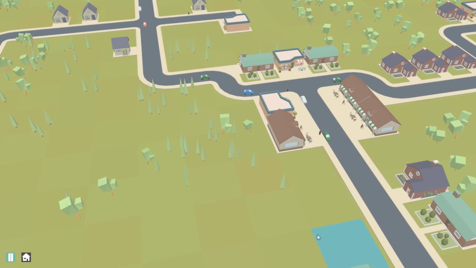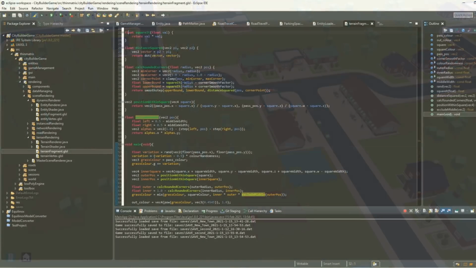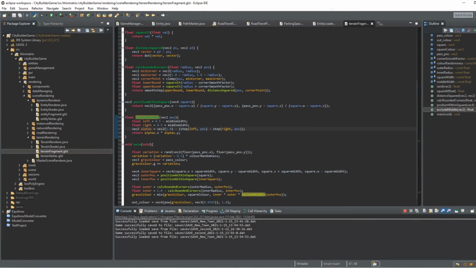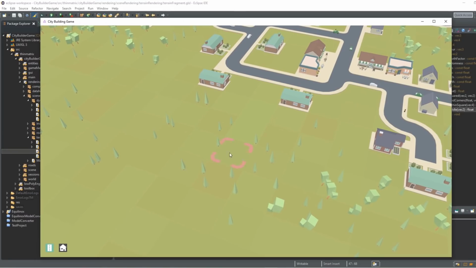The next thing I've been working on is the selection guide, which is this square that shows you which tile in the world you're currently selecting. Previously it just looked like this, a simple square, which I didn't really like. It didn't look very professional, so I did a bit of work in the shaders, some maths, and created a slightly nicer looking shape, a bit more of a rounded shape.